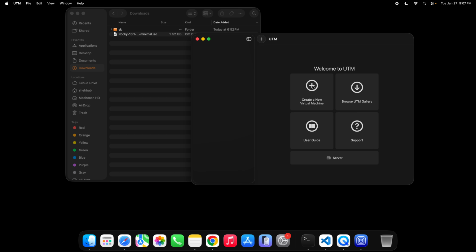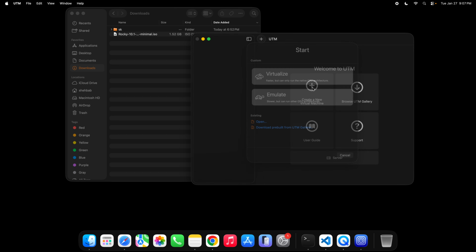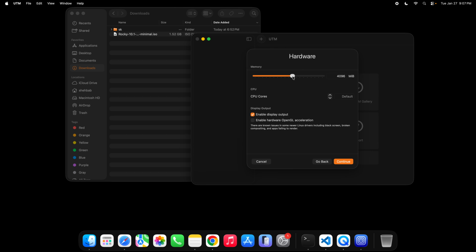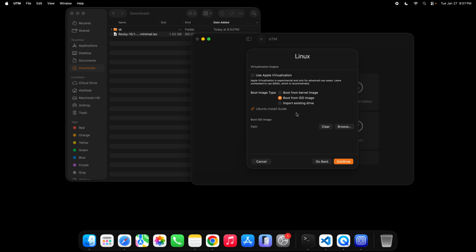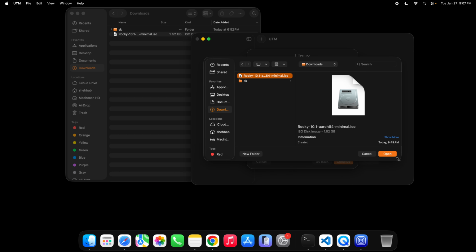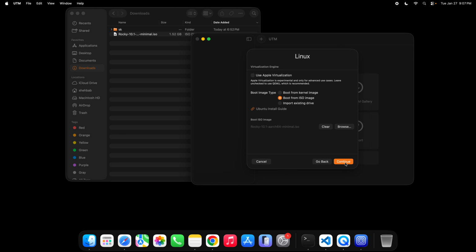So let's get started. Click on create a new virtual machine, virtualize Linux. I gave 2 GB RAM, 2 core CPU. I choose ISO. This size I assign 10 GB.